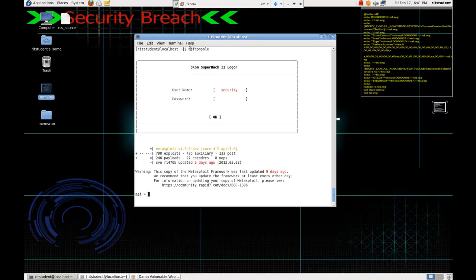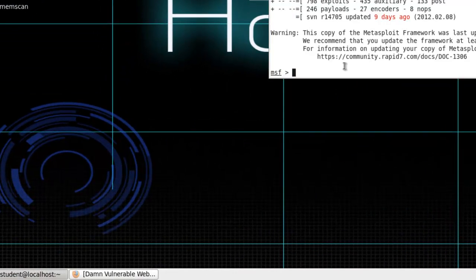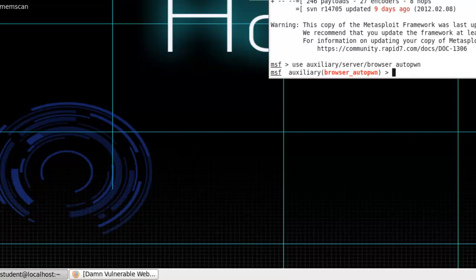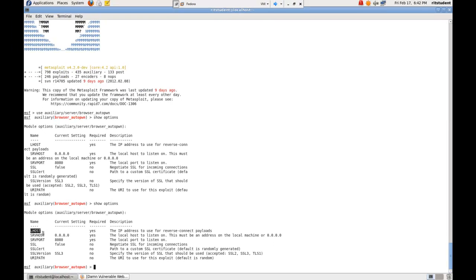As you can see, we already have Metasploit up. Actually, we had two instances of that. All right, we're going to use this one. To load up our browser AutoPwn exploit, we're going to do use auxiliary, because this is an auxiliary module, server, browser AutoPwn. Cool, I love autocomplete. We're going to do a show options to see what we can actually set for this. Let's blow this up real big. Show options again.